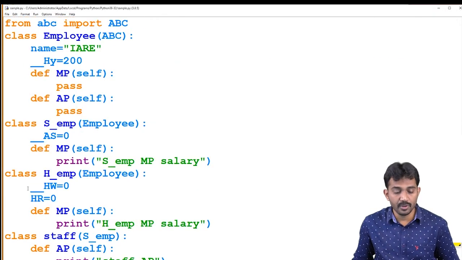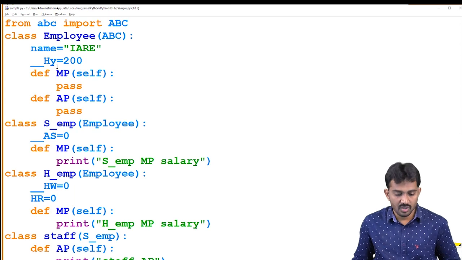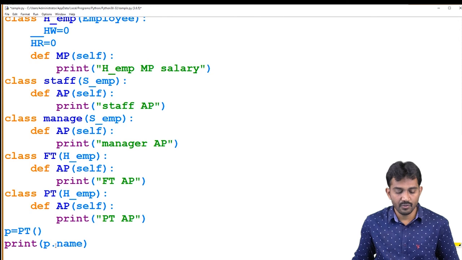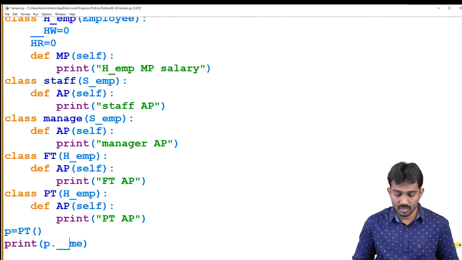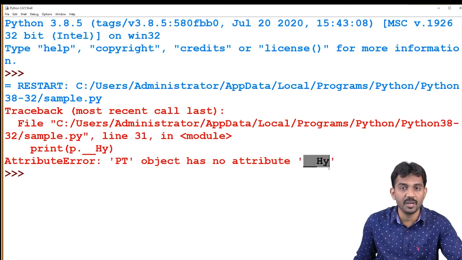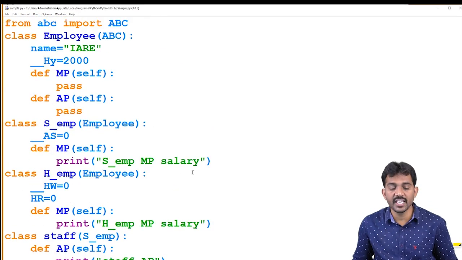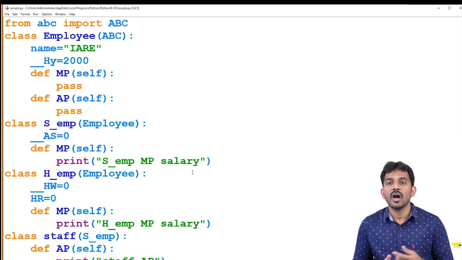But for example, if you retrieve a value, what is that? HY, right? Hiring year, right? 2000. Hiring year 2000. If you apply HY, what will it show? It is an error. The reason is HY is a private variable. You don't have permission to access the particular variable. Right? Is this clear?